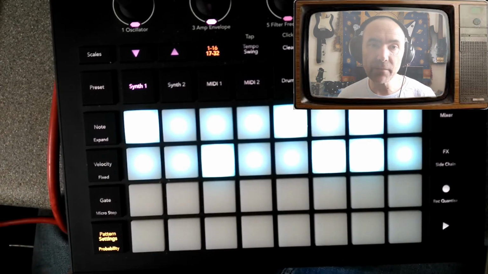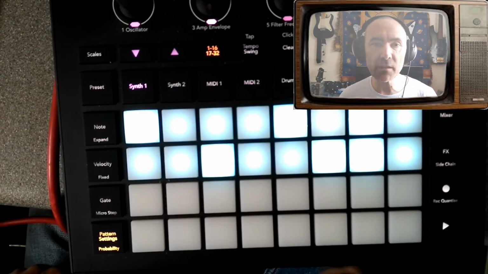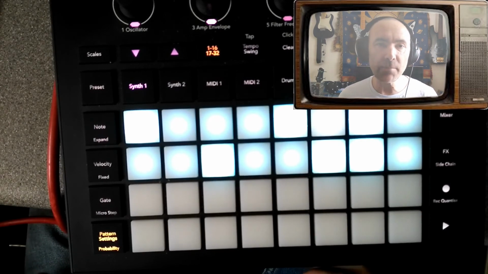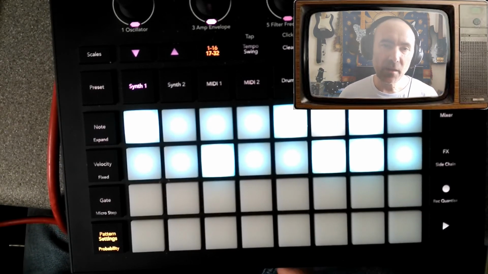And there you have it. More interesting bass lines, a little bit more human, sounds a bit more like the lazy bass playing that I do. Odd gaps, odd spaces.